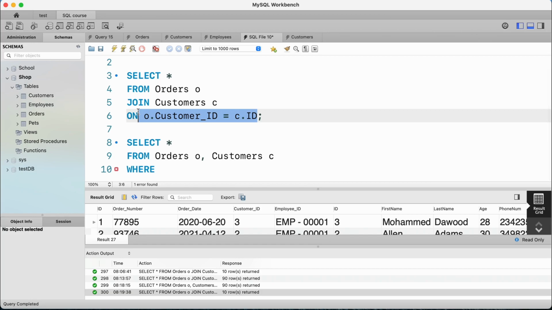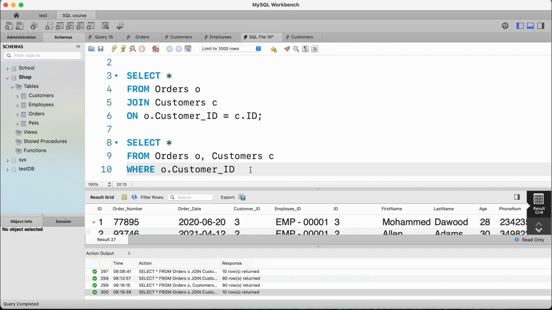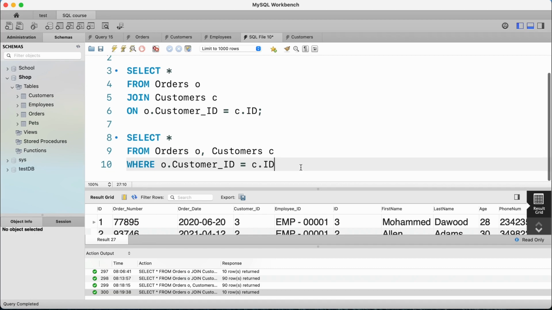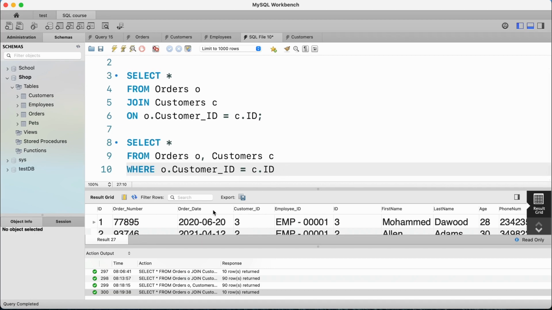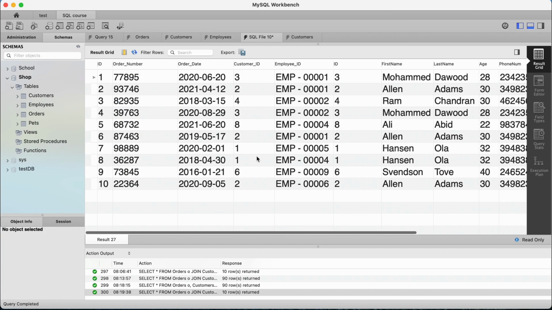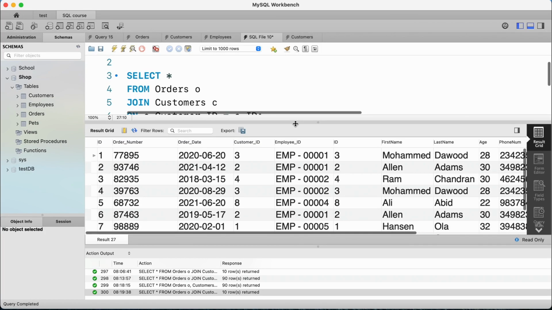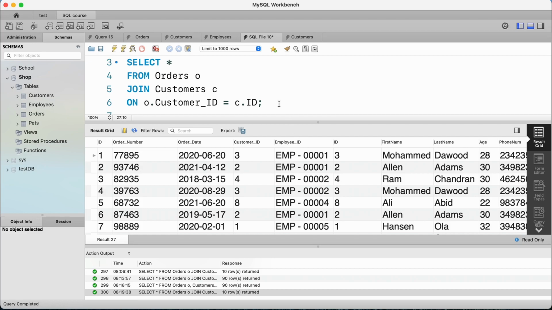So again, you can add conditions over here. Now our condition is this. So our condition is the orders.customer ID field should be equal to the customers.id field. So over here, you can get this output, our desired output. So this output we got because of this command over here.